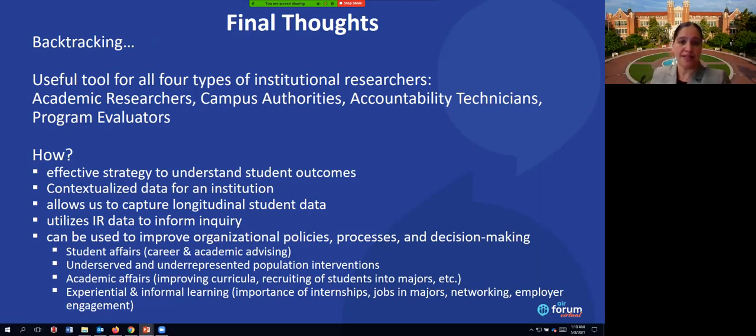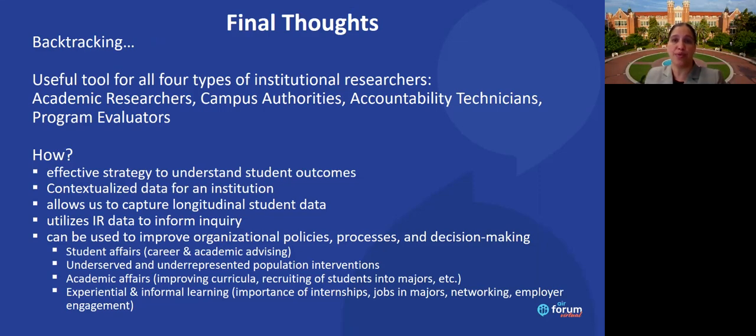So a few final thoughts. Backtracking is a useful tool, right? For all 4 types of institutional researchers, whether they be academic researchers, campus authorities, accountability technicians, or program evaluators. And so how can backtracking help? What are things that you hopefully saw in the presentation that shows promise, right, for how these data, these findings can be used to improve student experiences, pathways, and help them navigate the pipeline.